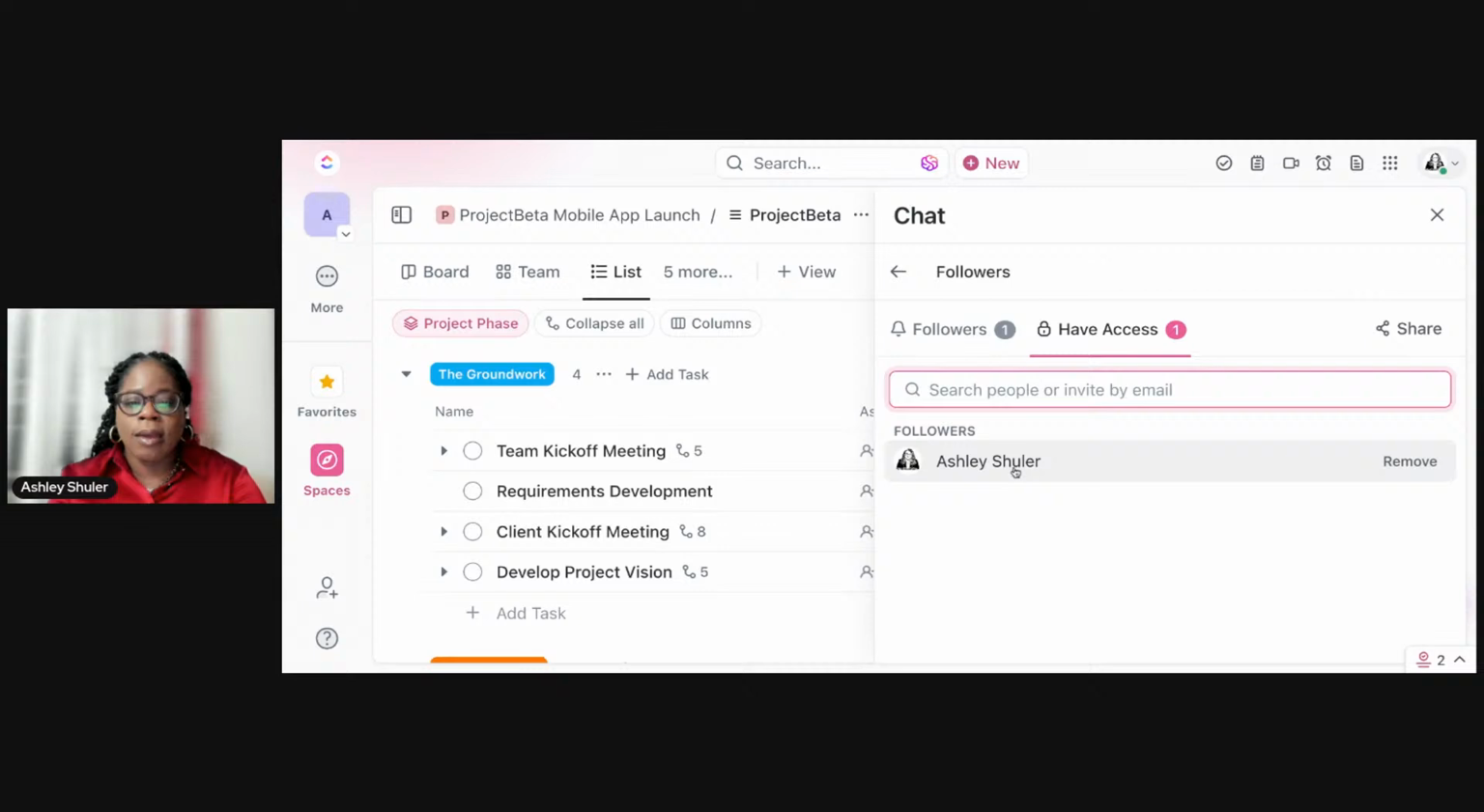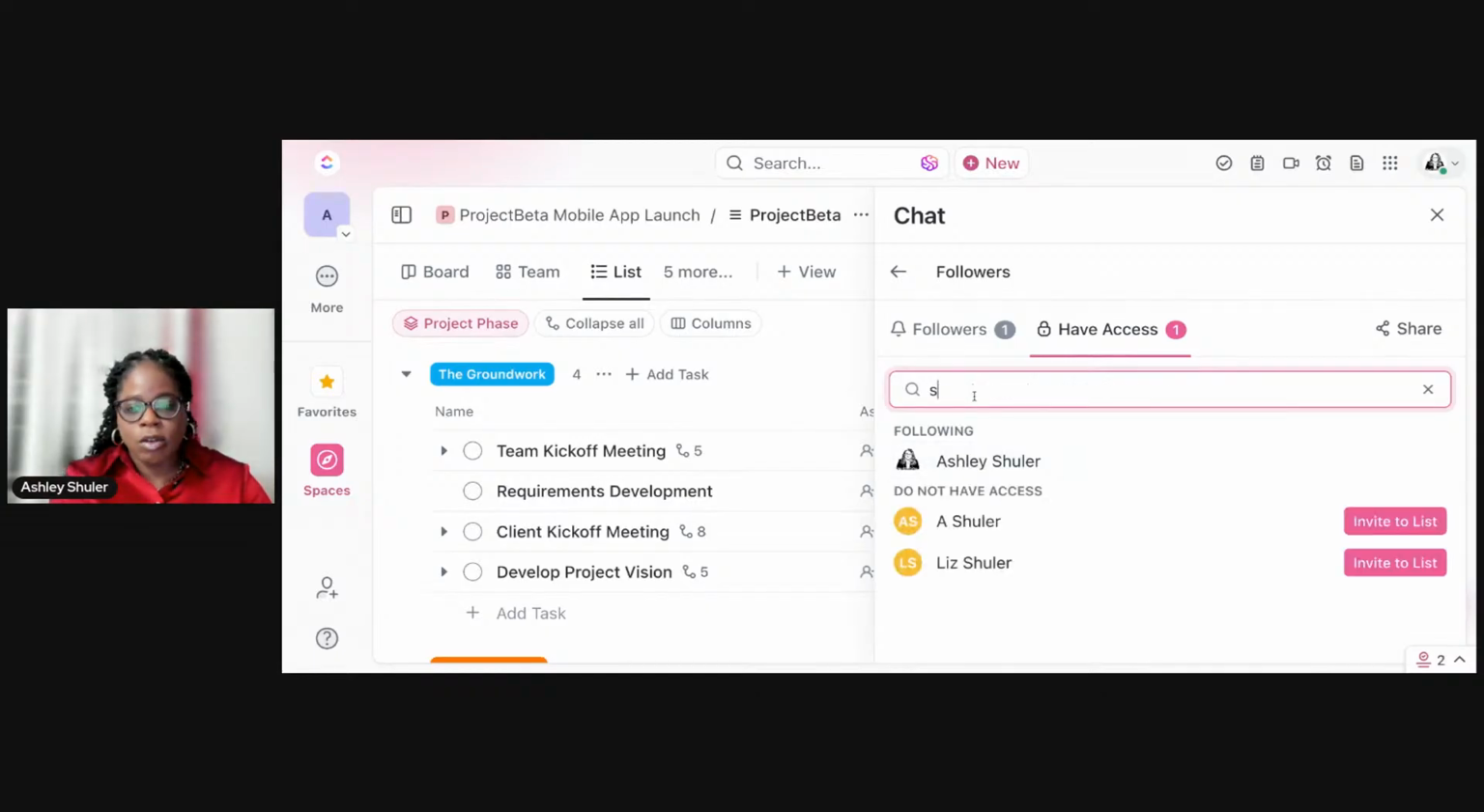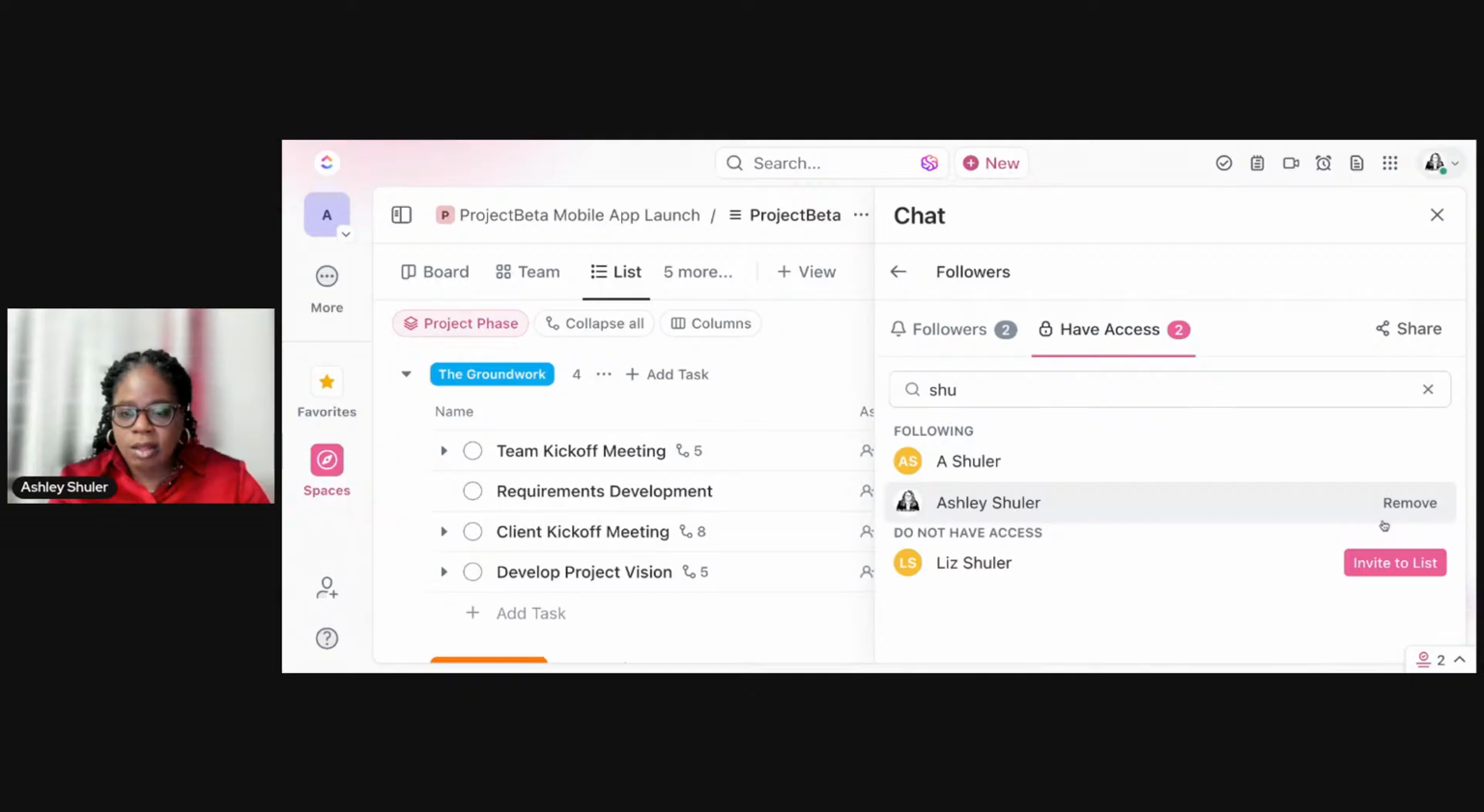So you can just add them to this chat right here. And then you can add a follower. You can search. And so I'm going to invite here, invite to list. I'm going to invite here. So that's how you can have people added to this chat right here.